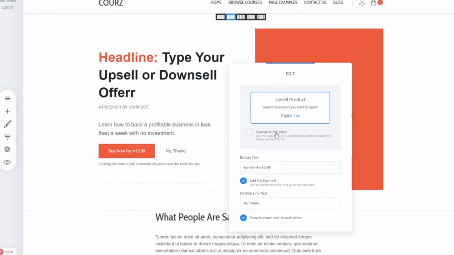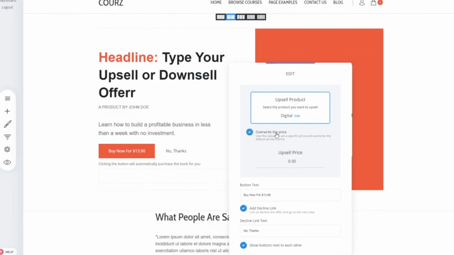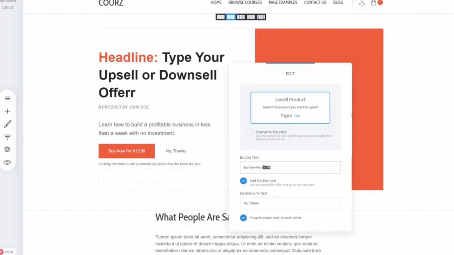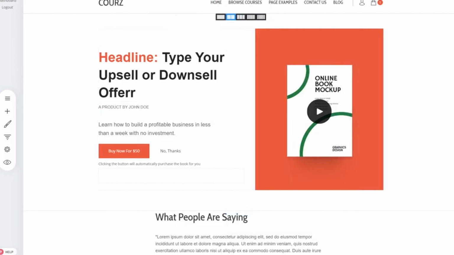You can override the price that we put at $50. You can set it at $30 or $20 because this is an upsell. That's entirely up to you. And here, obviously, we can change the title of the button so that it doesn't mislead people how much they'll pay. And that's it. So these are the two options: buy or no thanks.